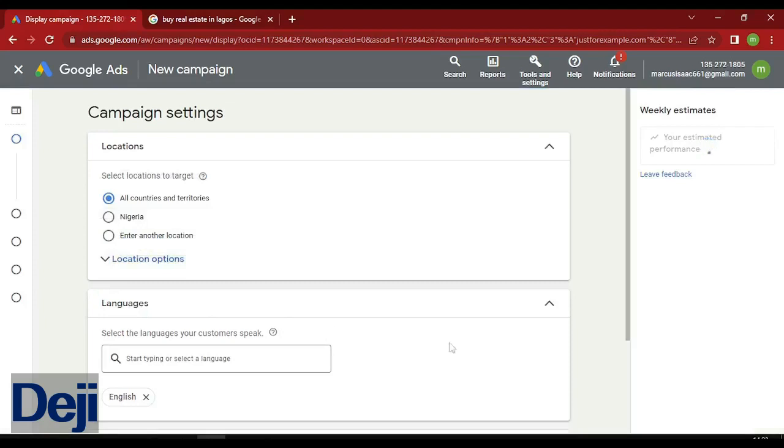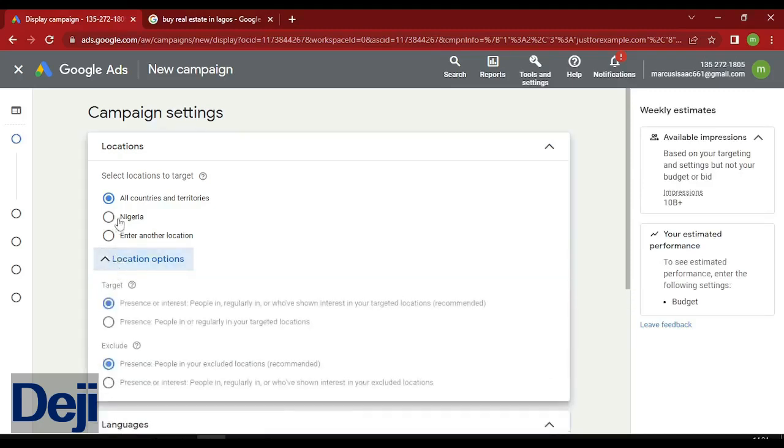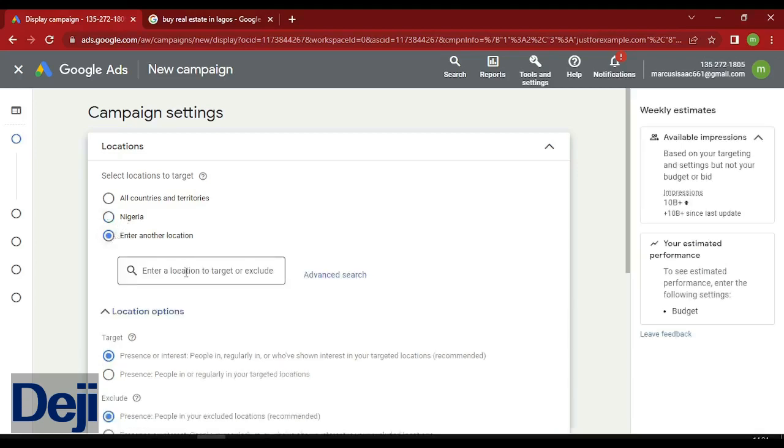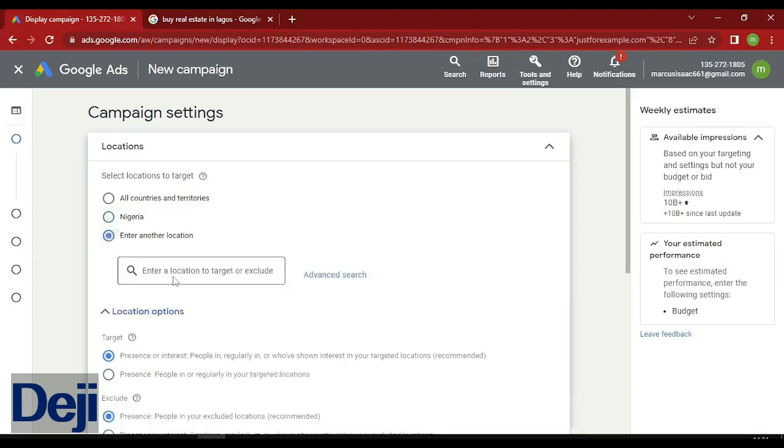Okay, so for the location option, we have this where you choose where you want your advert to appear. Take, for example, we want particular places like some places in Nigeria. So we have to be definite about the places that we want to run our advert in Nigeria. Okay, enter the location, because Nigeria is too wide. So we have to be very definite about the places that I want to target.